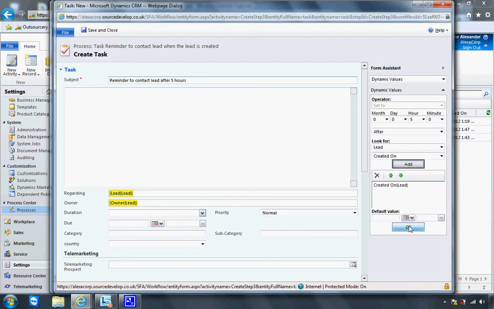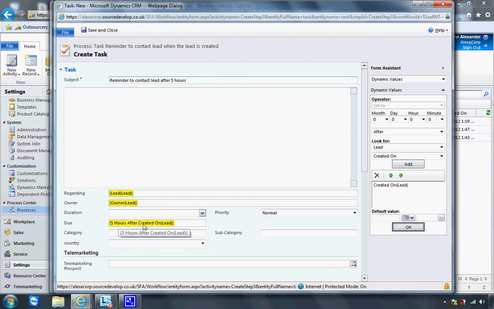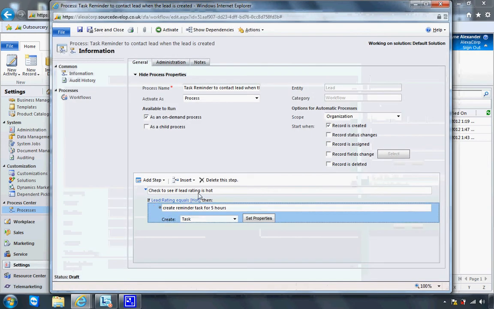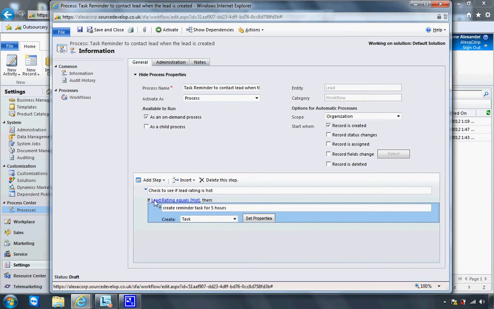So if I click add and click OK, you'll notice it says 5 hours after the lead has been created, or the created on date. That's what it's been set for. So if I was to save and close, you know when you create tasks, 15 minutes from now, it will synchronize over to your Outlook, and 15 minutes before the task is due, it will pop up and remind. So there you see, if condition, if rating is hot, then create this task.